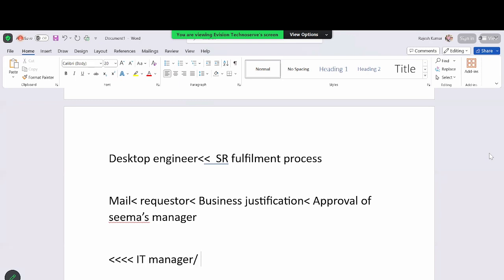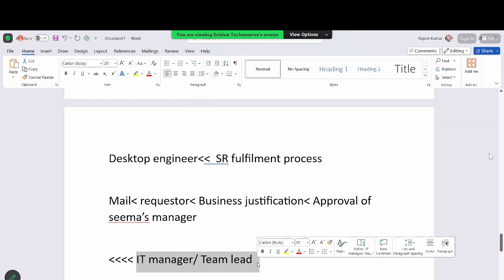If the IT manager is available, it will go to the IT manager. If the team lead is available, then it will go to the team lead. And we need the approval from our IT manager or team lead on the email as well. We cannot give any asset directly to the user after the approval of the manager. Now we need the approval from our IT manager because an asset has financial value.